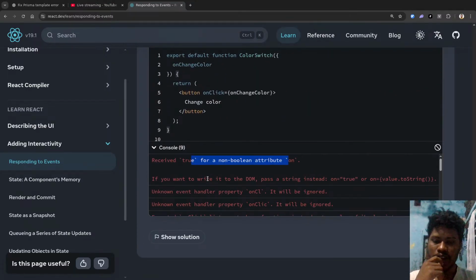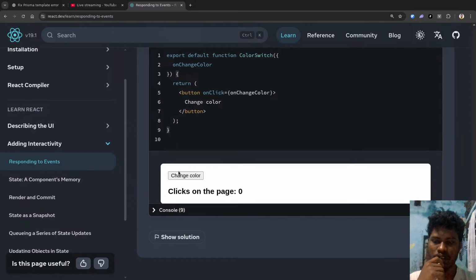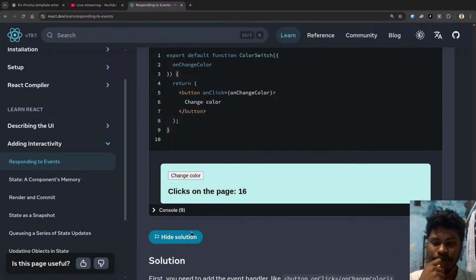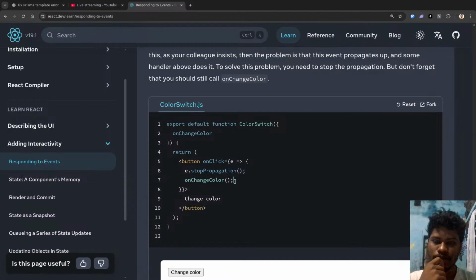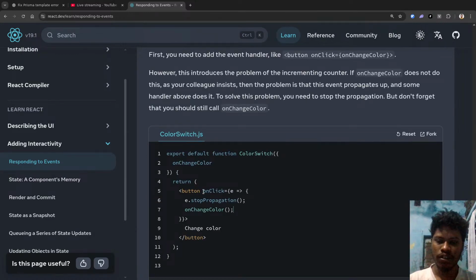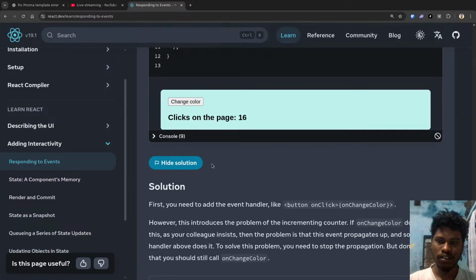Okay, receive true for normal in this. If you write then DOM across state true values. Perfect. Let's see what's happening.